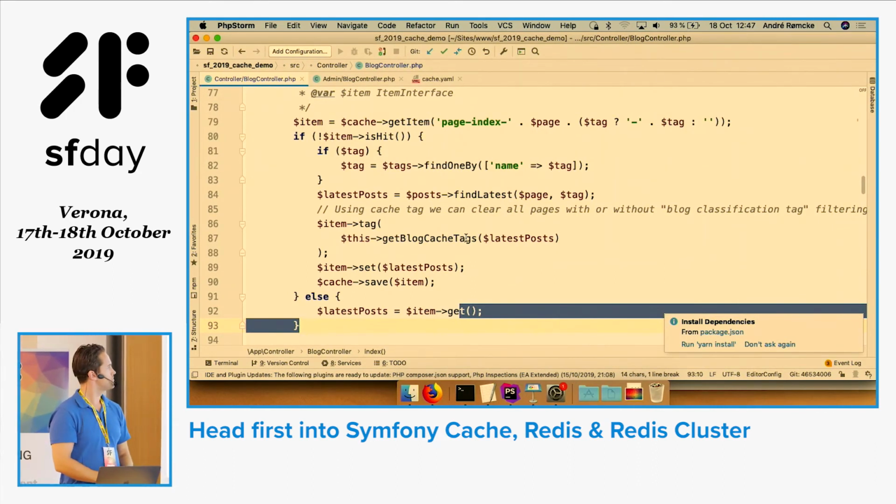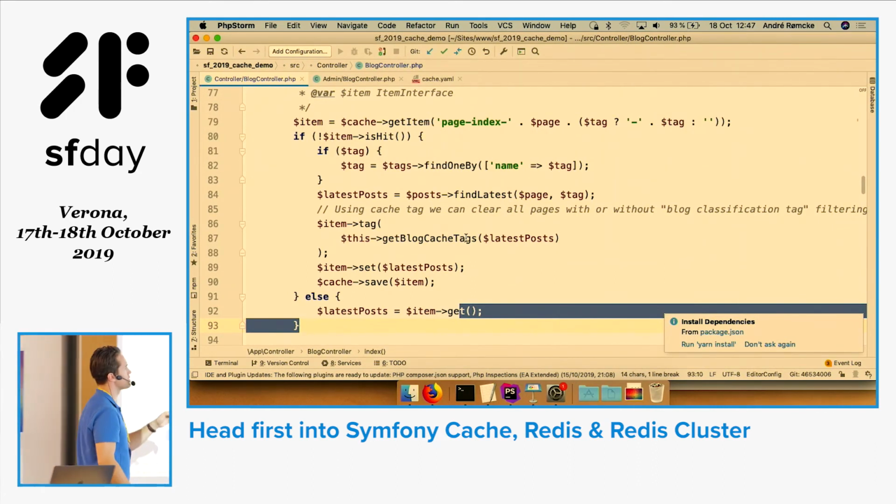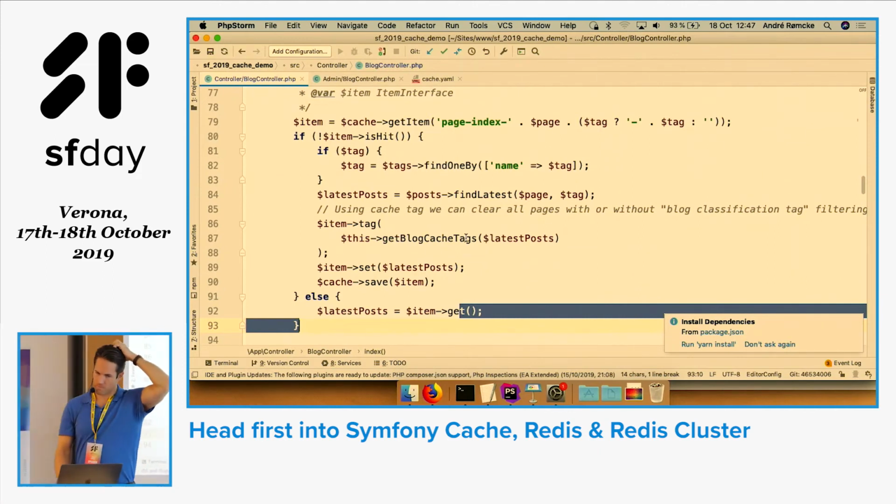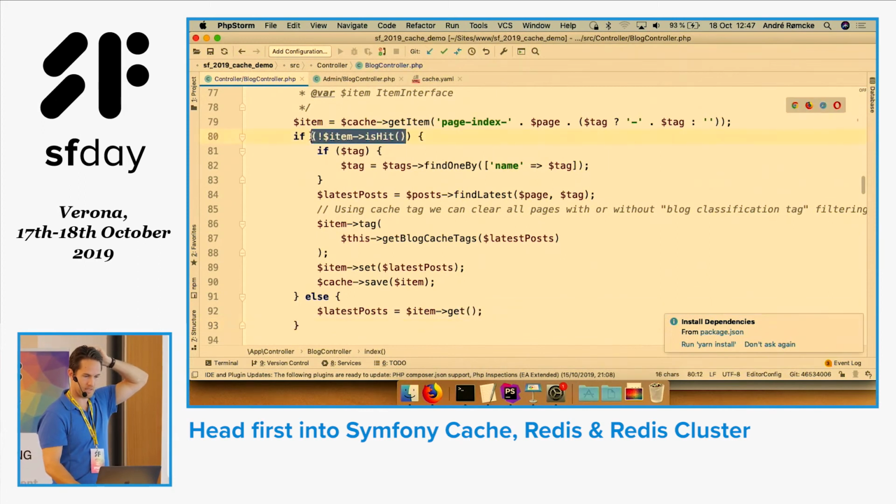Okay. Thank you. And if there was a category, there would be at least another one coming from this one. So specifically, there was not a hit. It needed to recreate it and save it.